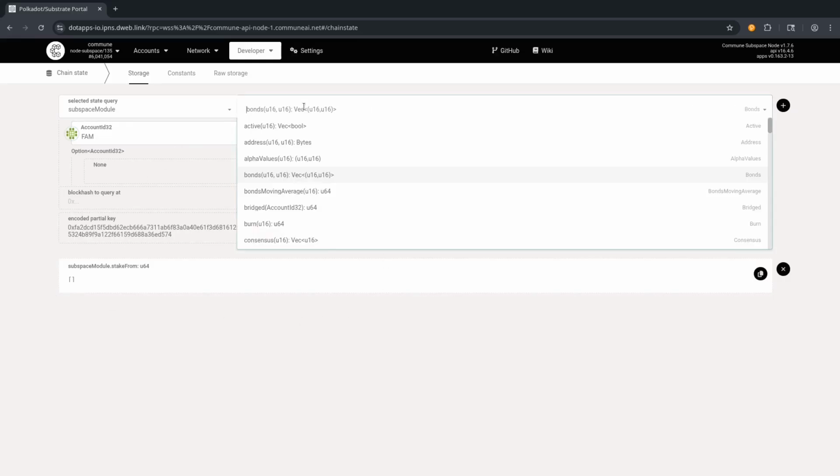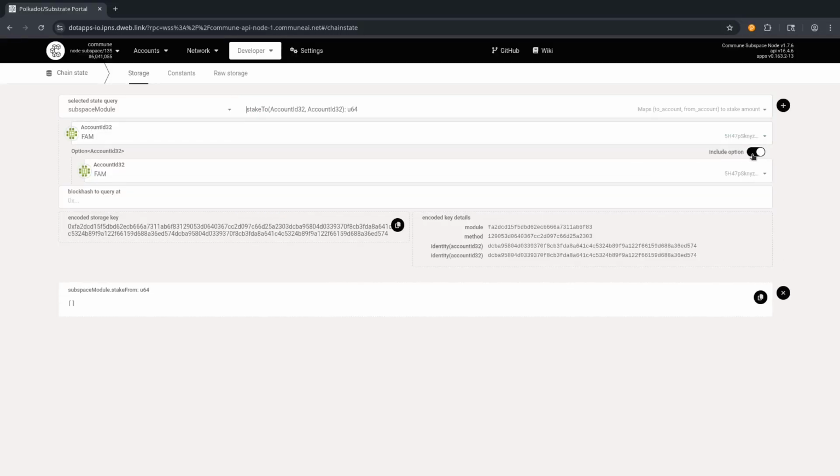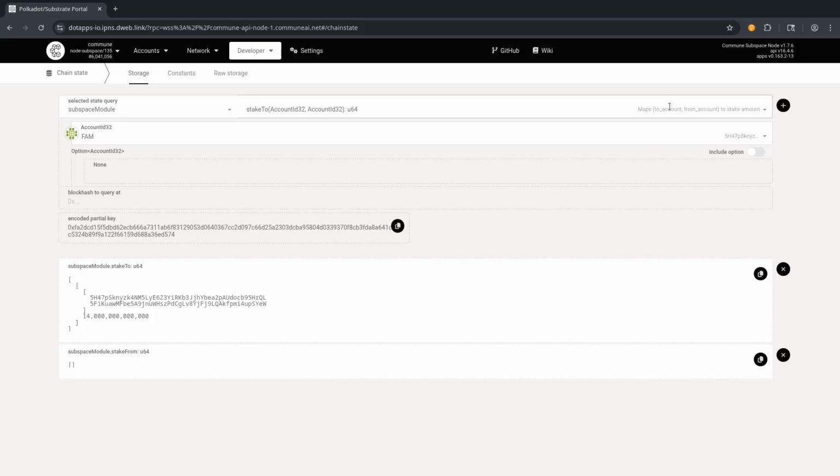And I can do the same thing for stakeTo, and there's an option there. So I turn that off and then I can hit the little plus. Once I hit the plus, it'll query. So you can see the stakeTo is the to account and the from account to the stake amount.